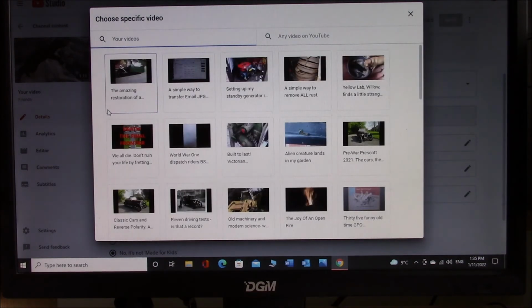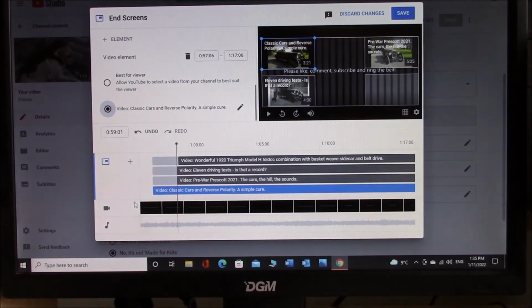We'll choose that one. It will then bring up pictures and thumbnails of the ones that you wish to put in its place. So I'm going to click this one down to the left at the left hand bottom, and it will then immediately appear into the box for the one that we've just edited out. This will then bring up a picture of the end screen with the new video in place, which is up here.